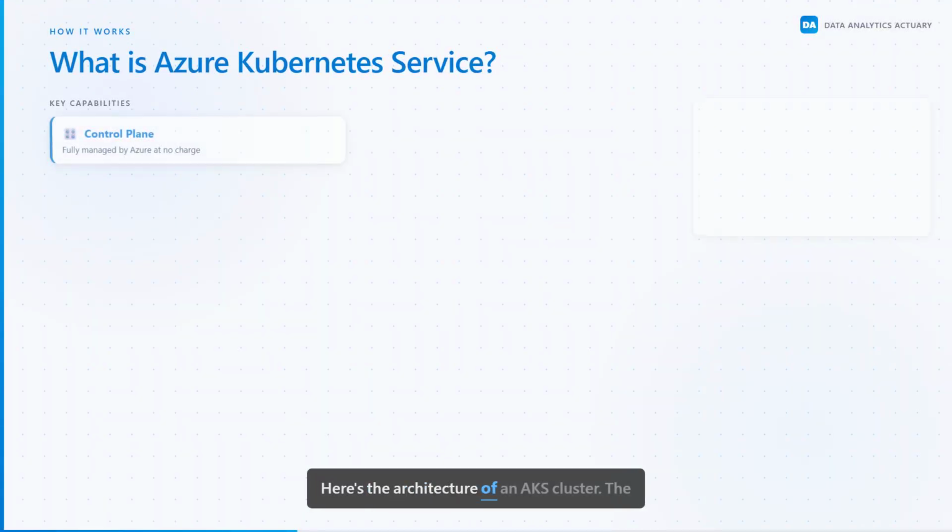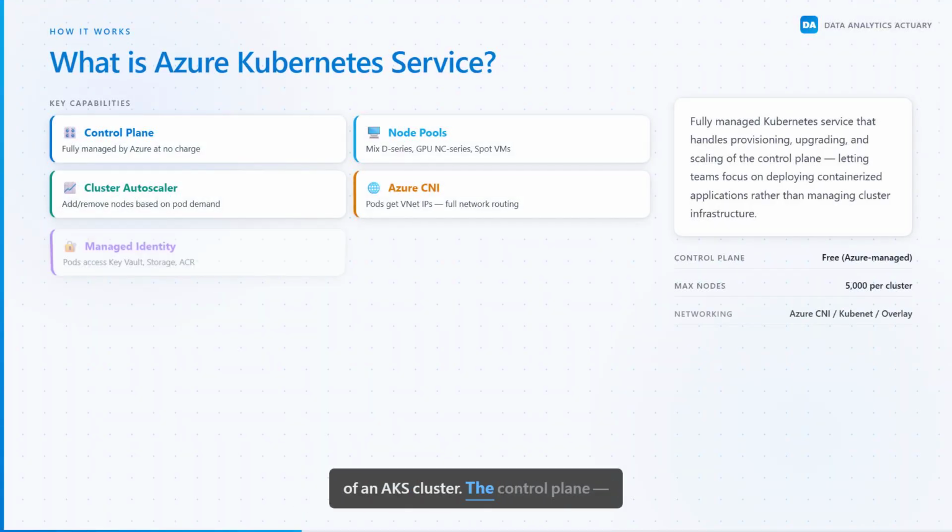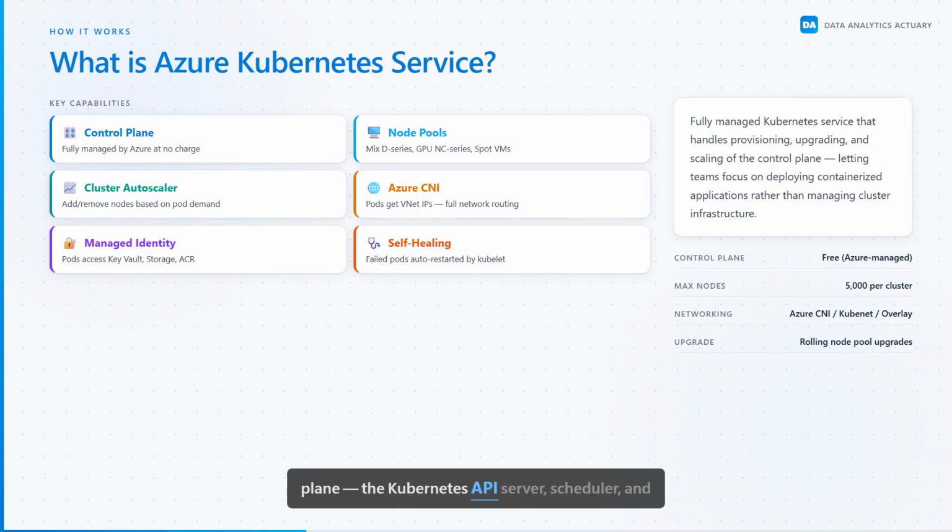Here's the architecture of an AKS cluster. The control plane, the Kubernetes API server, scheduler, and etcd, is fully managed by Azure at no additional charge. You provision one or more node pools, groups of Azure VMs that run your workload pods. Node pools can have different VM sizes: general-purpose D-series for web workloads, GPU-enabled NC-series for machine learning inference. The cluster autoscaler monitors pending pods and adds or removes nodes automatically.